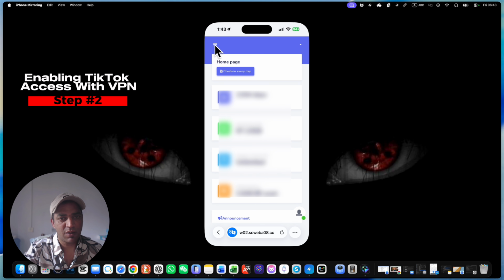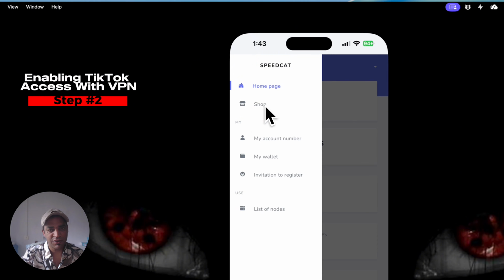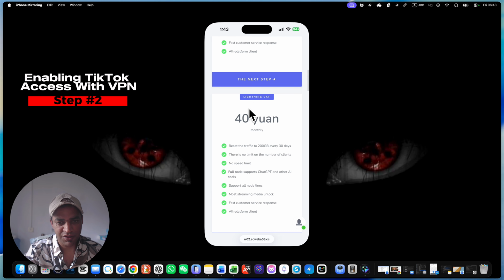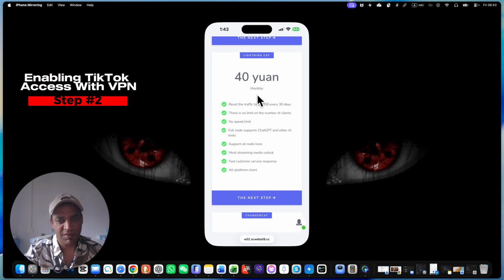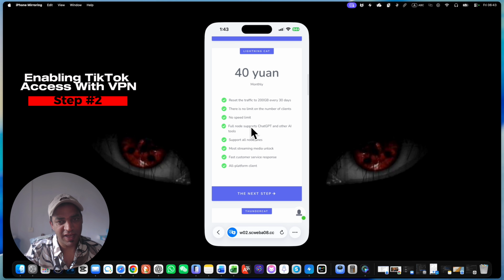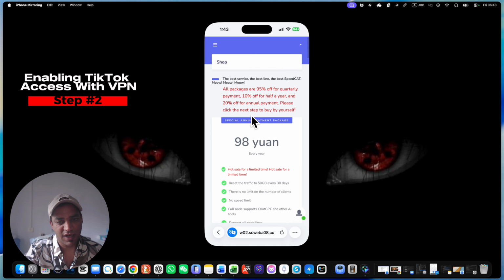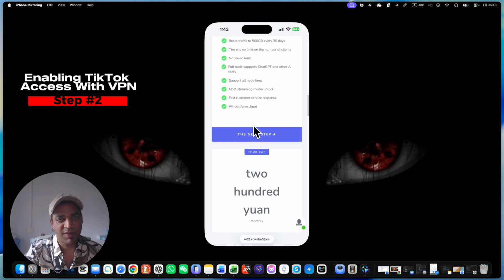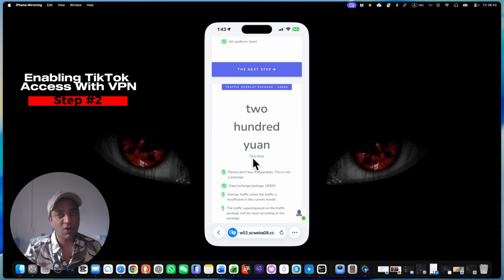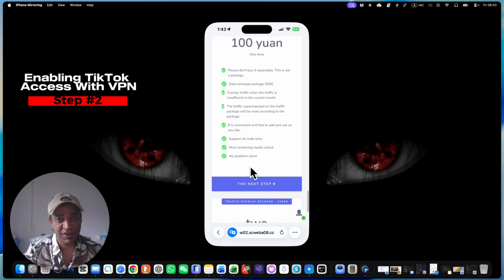Now go to the top left three dots and go to the shop option. Here you will see a lot of different VPN packages. This is 40 RMB monthly, 100 and so on. But don't choose any package where it's written one time, because one time is not a package, that is an extra bundle. For example, one time 200 yuan. It's not a package. It is a bundle in case you consume all the traffic given within a package.